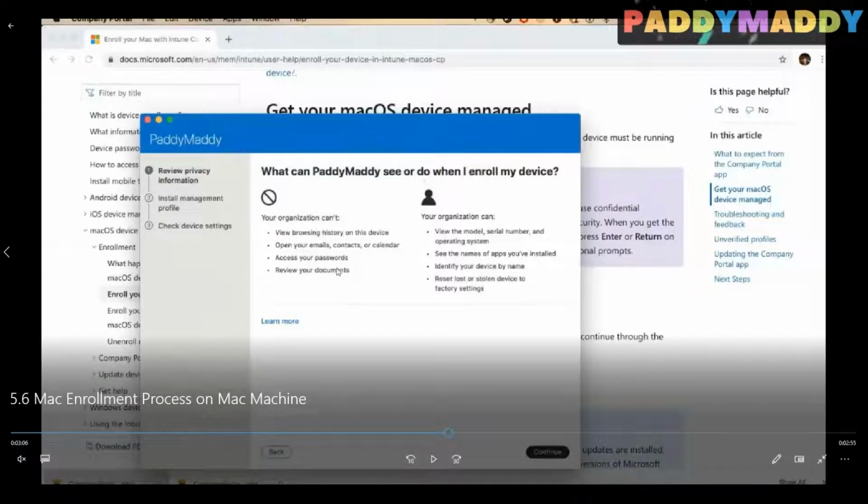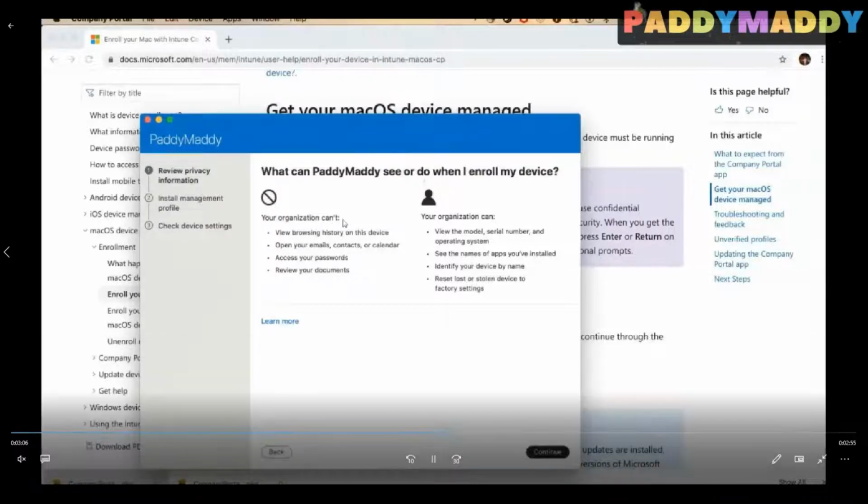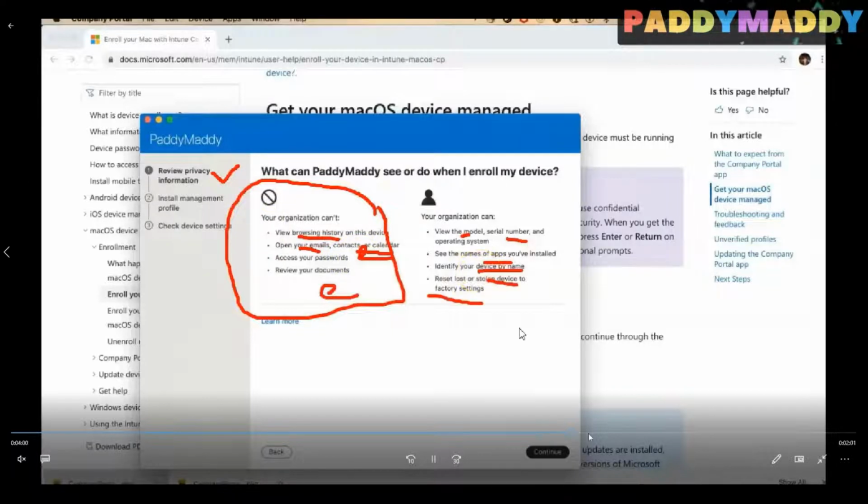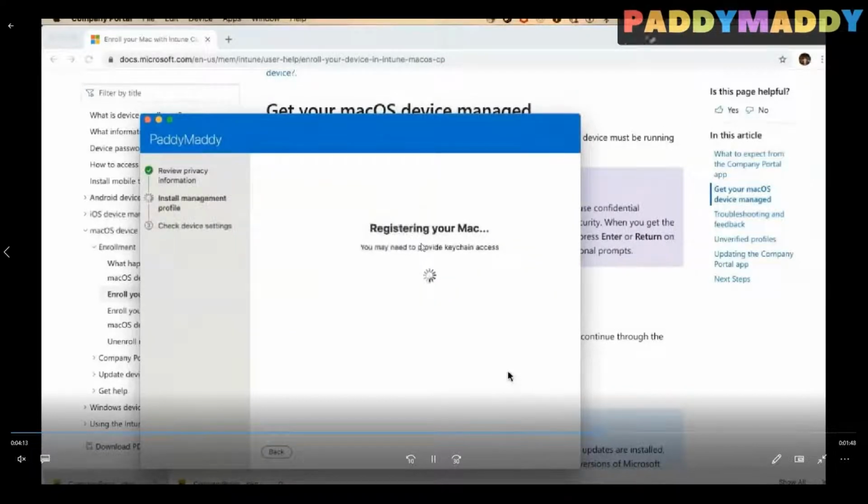So it's going to do this step. If you can recall, this is the same case for our iOS or Google devices, right? Same thing here also. You're going to get what your company, as an Intune admin, can view and what it cannot. This is a very clear statement. Post that, it's going to install the management profile, very similar to what we have done on the iOS iPhone devices. Same thing. So let me go to this page. It's going to register this profile.